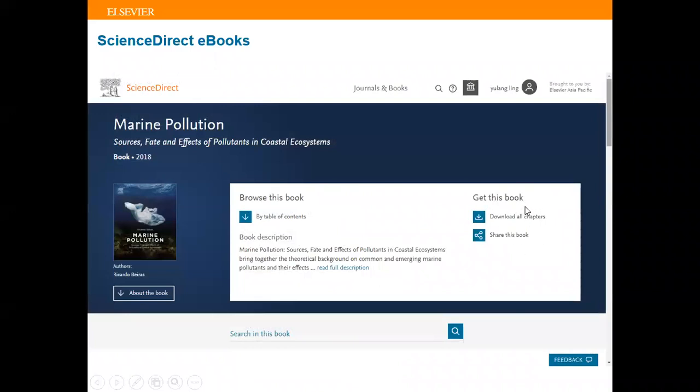And over here, if your library has already purchased this particular book, then you will notice that there is a link for you to download the entire book. It will help you to download the entire book by downloading all the chapters. And same like the journal, there is a search tool for you to search particular terms or keywords, if you want to check whether those keywords or terms appear within this particular book. So you can enter the terms or keywords over here.